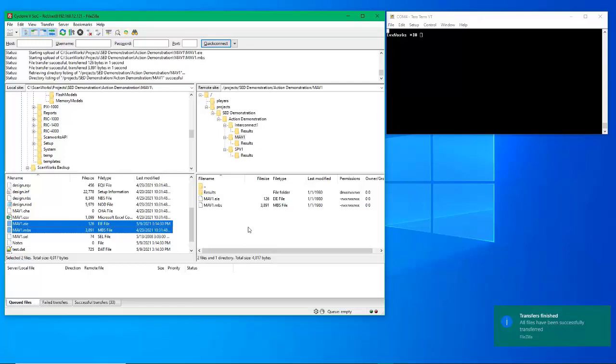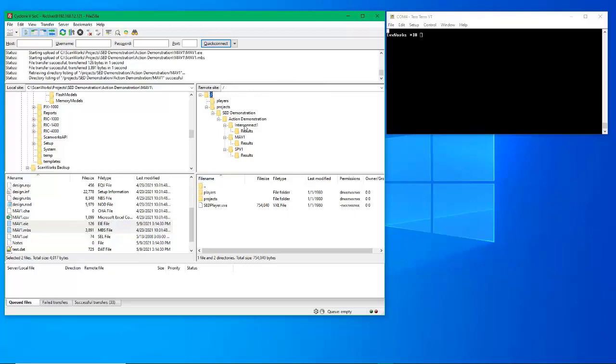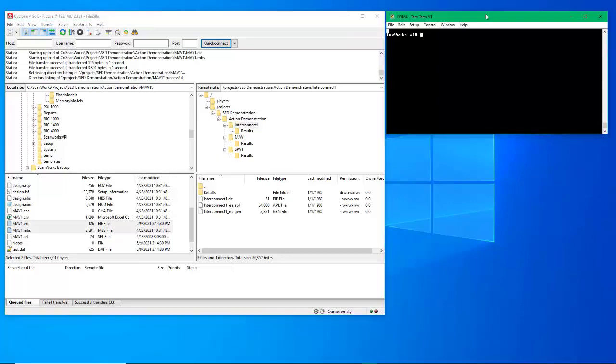Okay, so I've got all of the necessary files. I've got the SCD player and I have each one of the files in the proper location in the action folders to be able to run these actions. So I've got the files for the SPV, I have the files for the MAV, and I've got the files for the interconnect action. Okay, so at this point, we're ready to go.